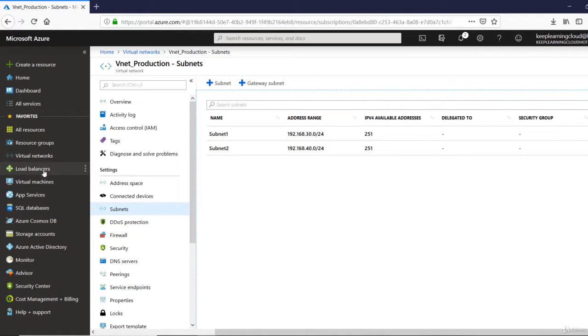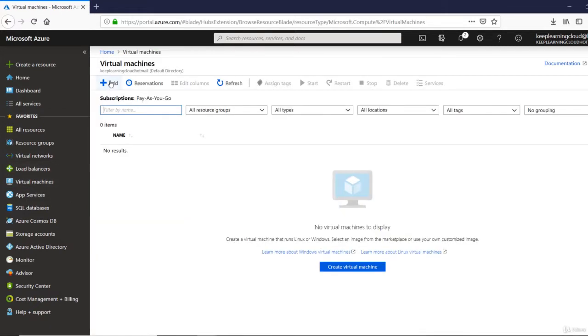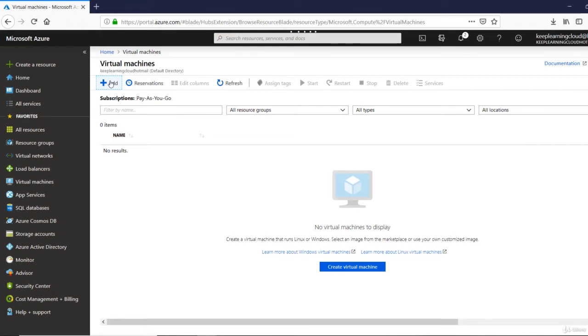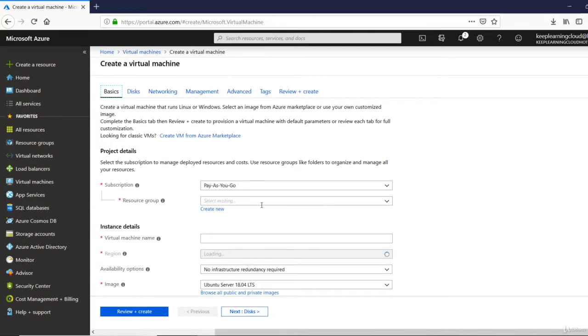To create a virtual machine, I need to click on this virtual machine option on the left hand side and then click on this add button. This will give me a blade or a form that will let me fill up the options like the virtual machine name, the resource group, etc. Let's start by selecting the resource group. We already have a resource group with the name payroll, so I'll select that.